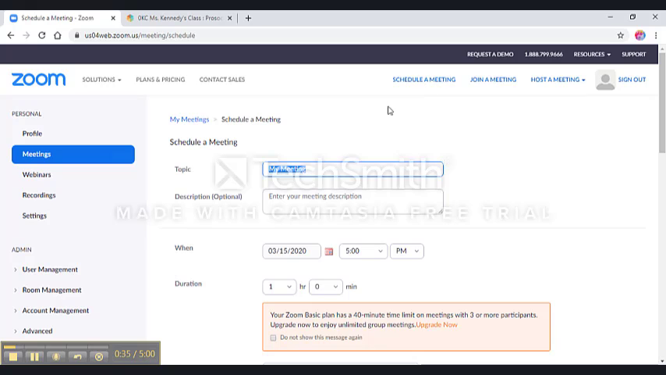Once you schedule a meeting, you can fill out all the fields. Keep in mind, though, that there may be a cap or limitation on the duration of this first meeting you're having. In this example, I will pretend I am a kindergarten teacher having her first meeting with her students.